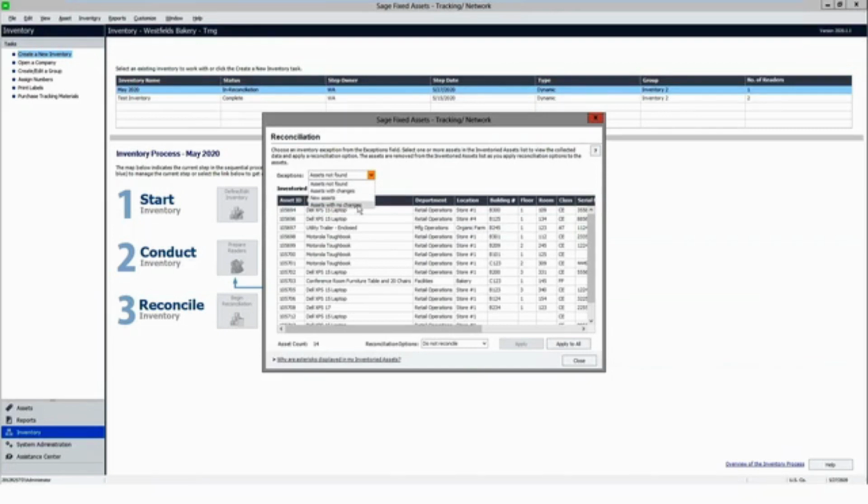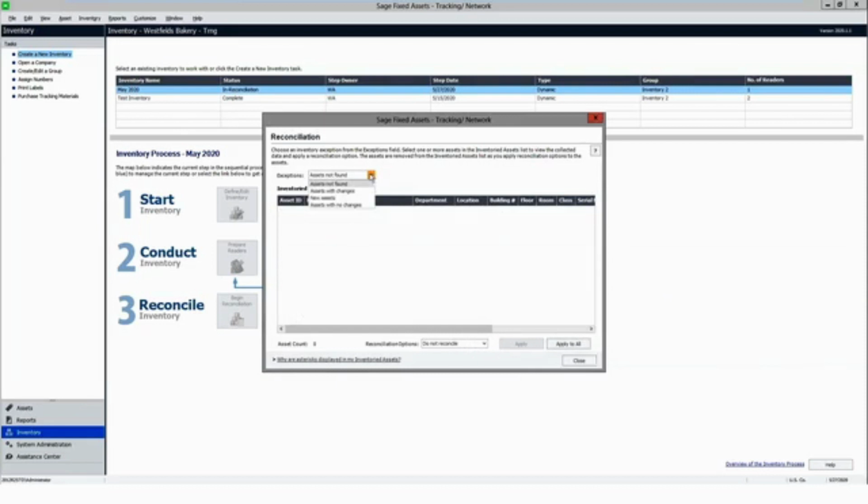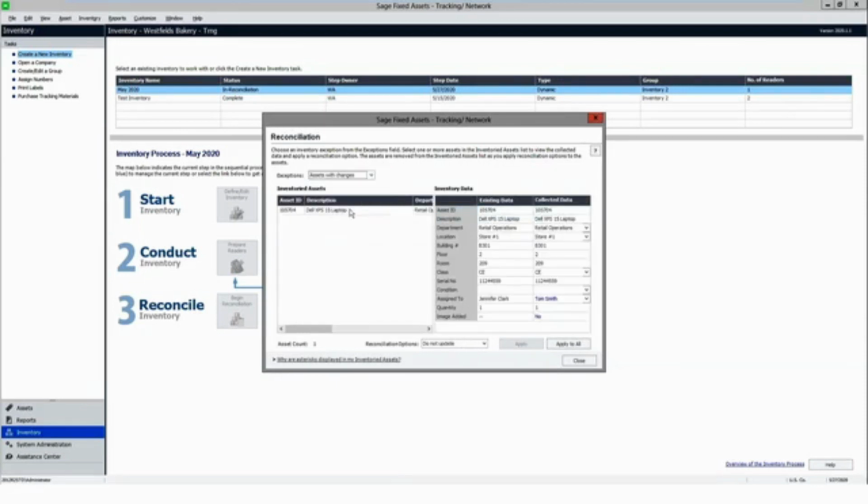So first, let's look at the assets that were not found. With assets that were not found, all of these 14 items were not found because only a few were scanned for demonstration purposes. These will actually show up on the reconciliation report, which identifies assets that were not found. So in this case, there is no need to take any action here other than just apply to all, because these will actually show up on the list.